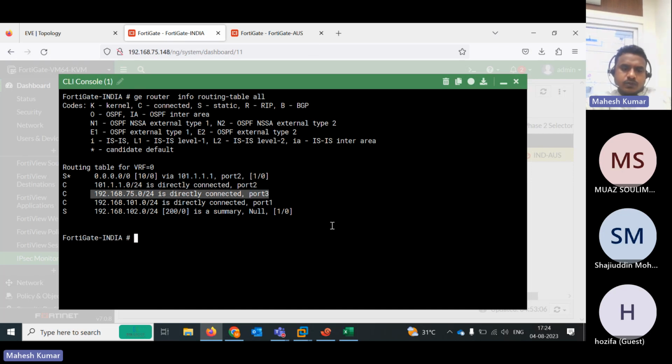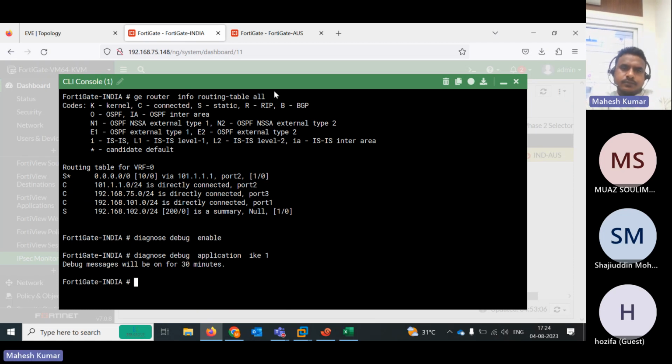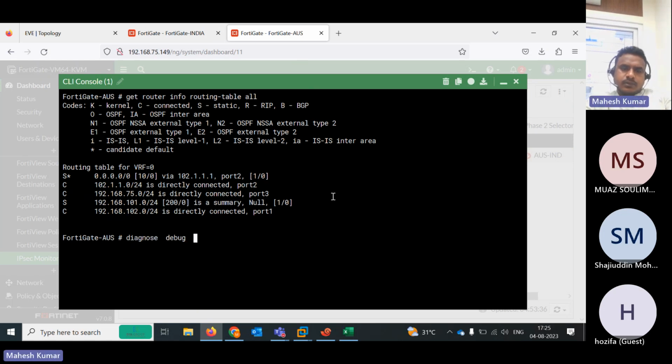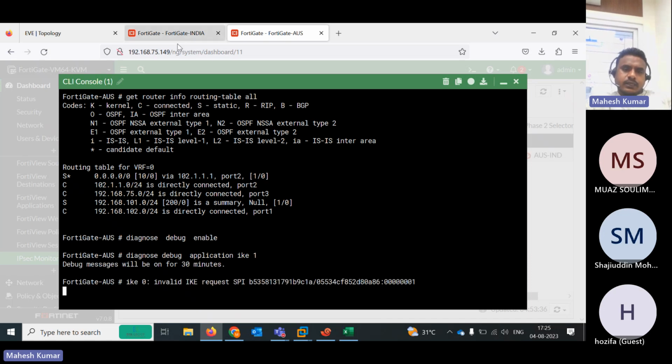That's fine. Now diagnose debug enable, and diagnose debug application IKE version 1. Check it now. Diagnose debug enable, diagnose debug application IKE version 1. So check it now. What is that? Invalid IKE request. What are we getting? Invalid IKE request.